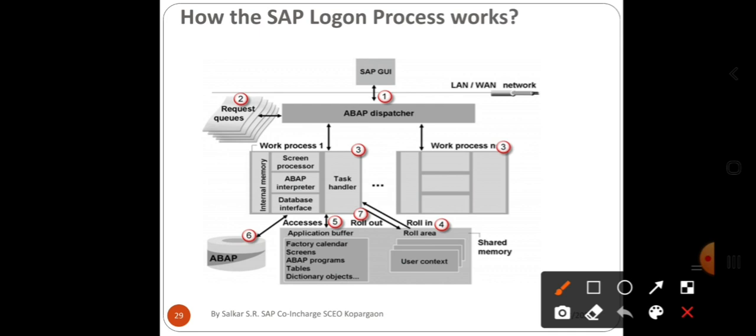Firstly we will see how the SAP Logon process works. This is a diagram which shows the different steps or functions of how the SAP Logon is processed. We will start with SAP GUI, that is graphical user interface.